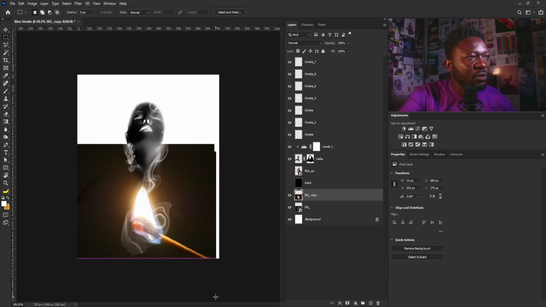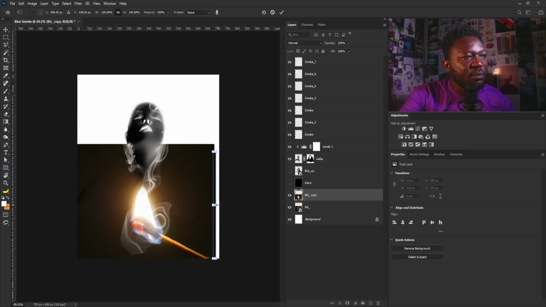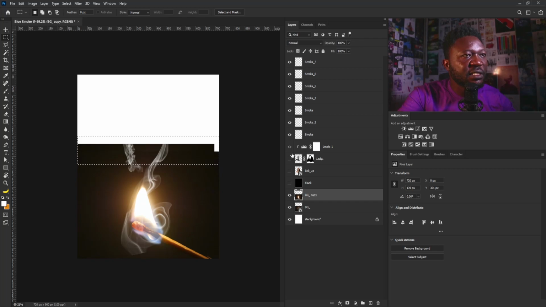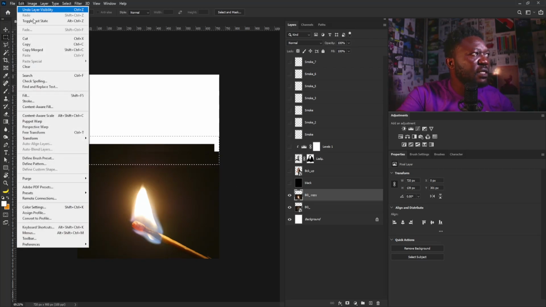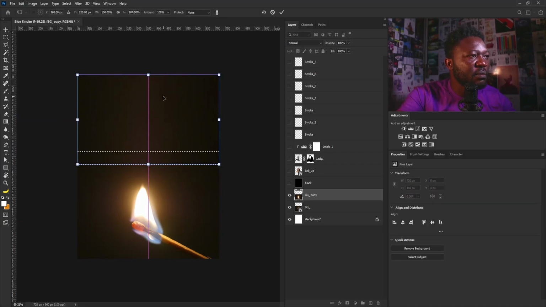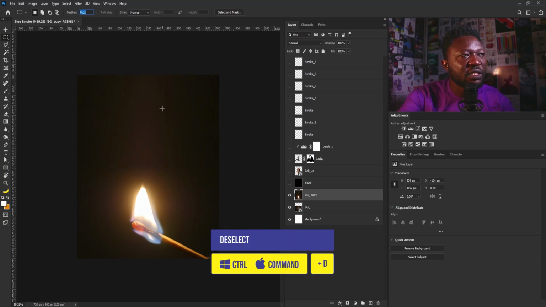All right, so I'm going to click this like so, and go to edit and select content aware scale, and move this here like so, and hit the enter key and draw another marquee shape here. I'm going to hide this layer so you guys can see what I'm doing. Then I'm going to edit again and select content aware scale, and drag this up like so, and hit the enter key and hit Ctrl D to deselect and take away the marquee.